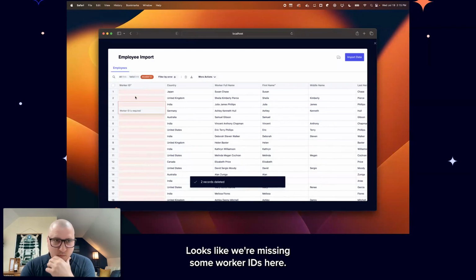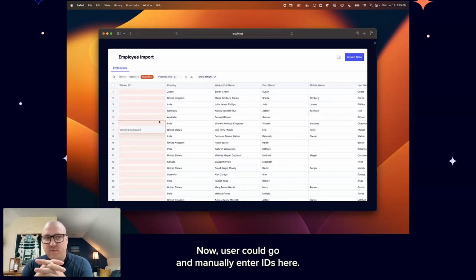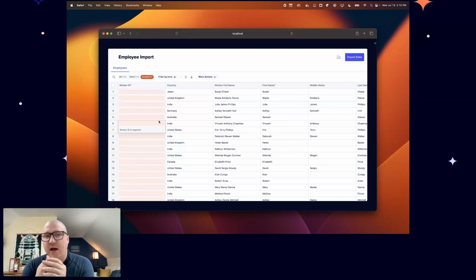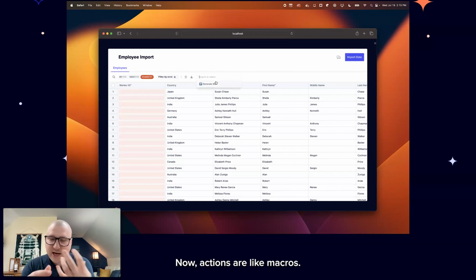Looks like we're missing some worker IDs here. Now, this is where one of Flatfile's new capabilities becomes really powerful. Now, a user could go and manually enter IDs here, but instead, we have an action available for them. Now, actions are like macros.